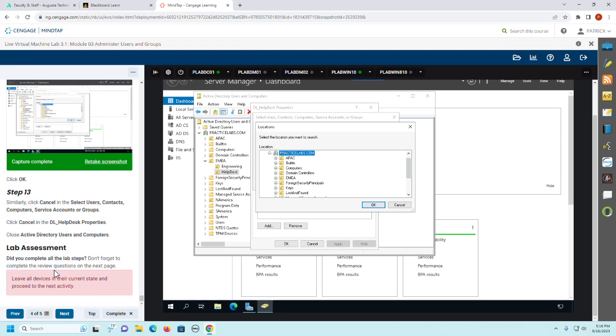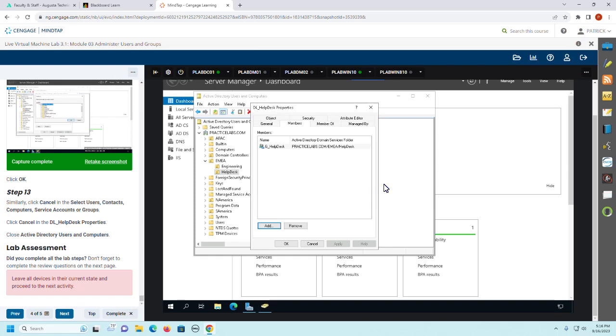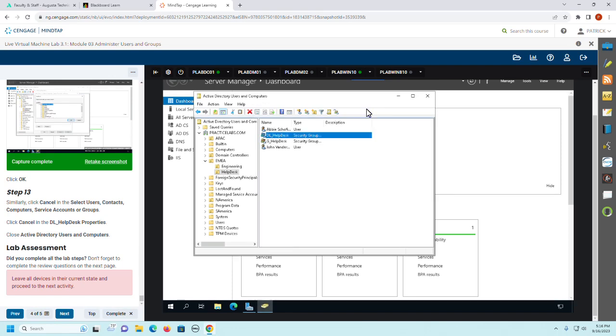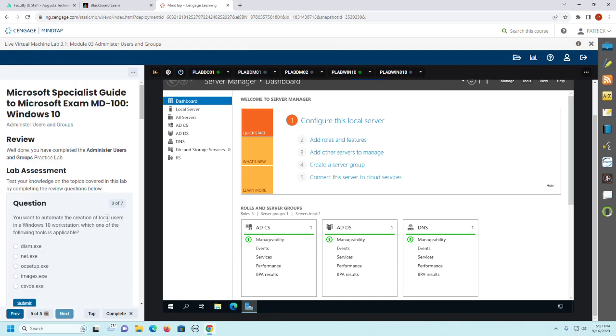Okay. Similarly, click Cancel in the Select Users. Click OK on that. Close it. Close everything out pretty much. Now leave everything else running for the next activity. So, did you complete all the lab steps? Don't forget to complete the review questions on the next page. So, next.